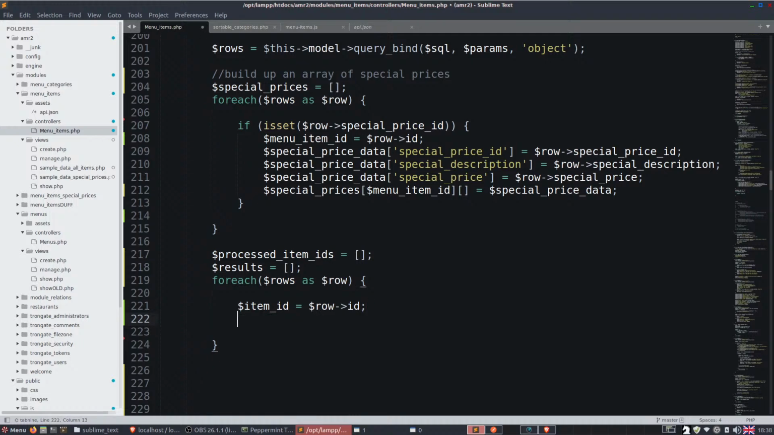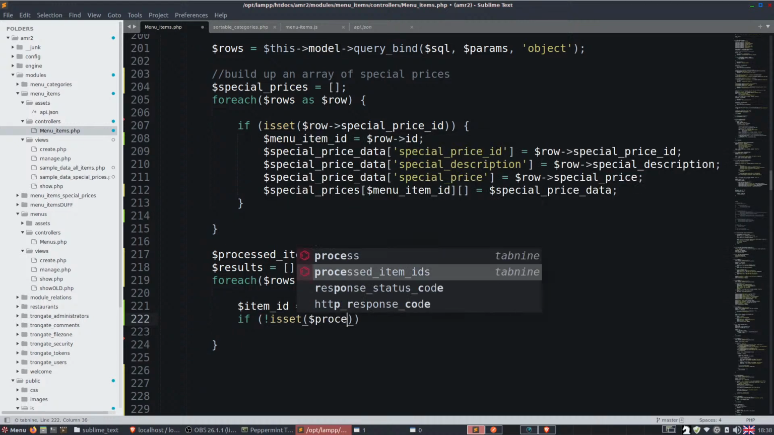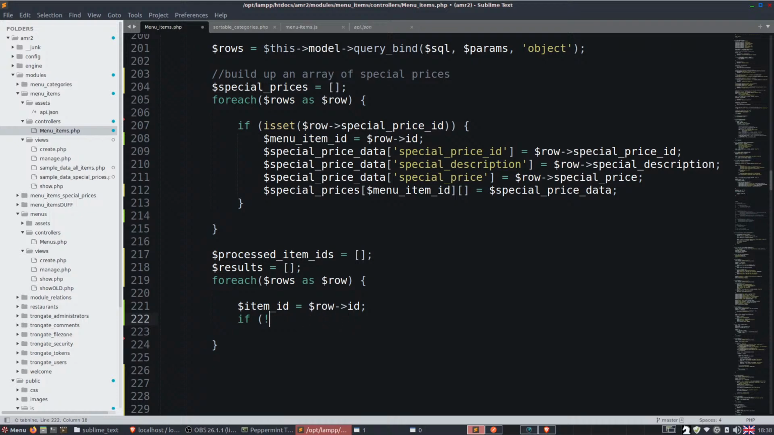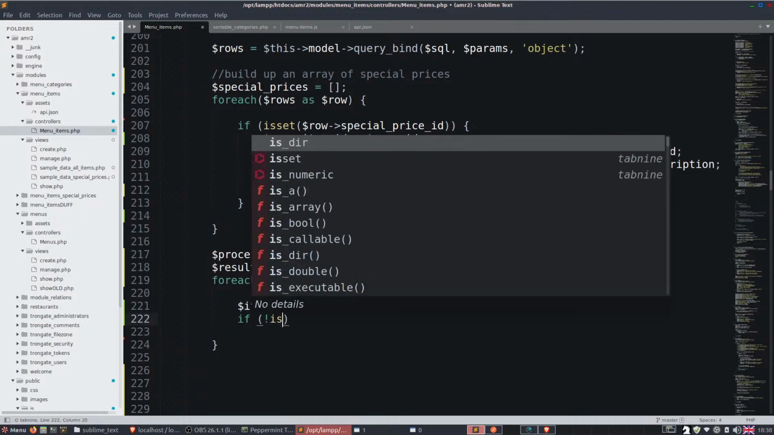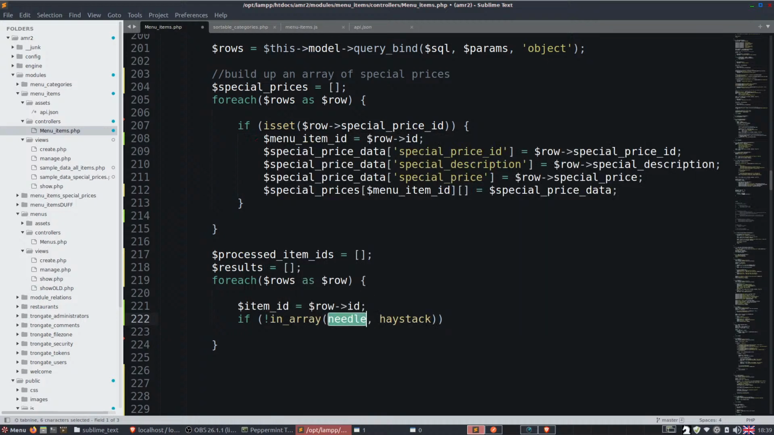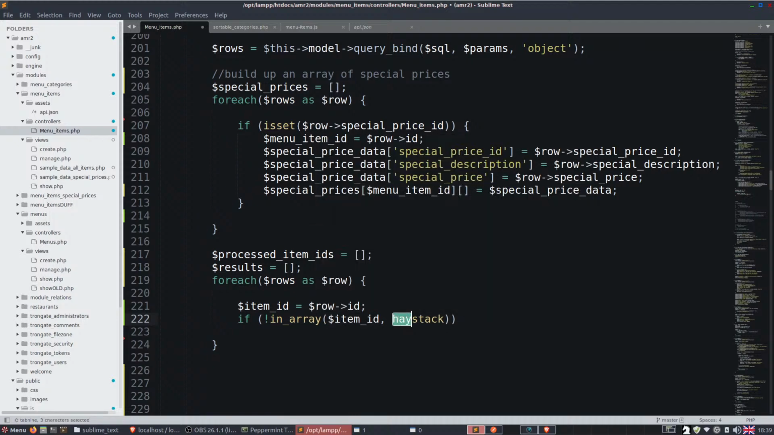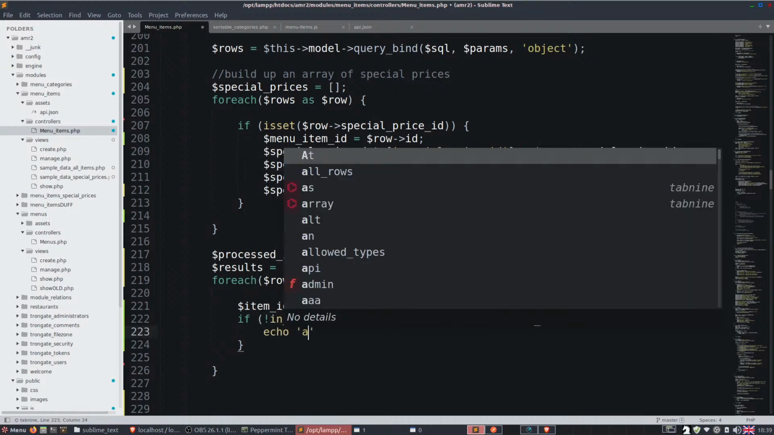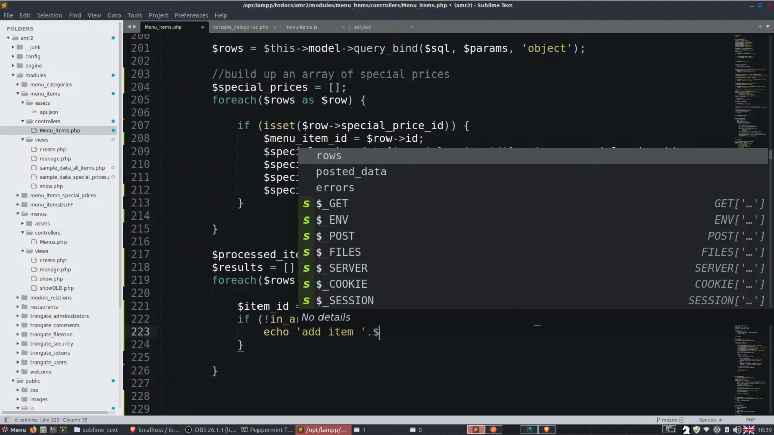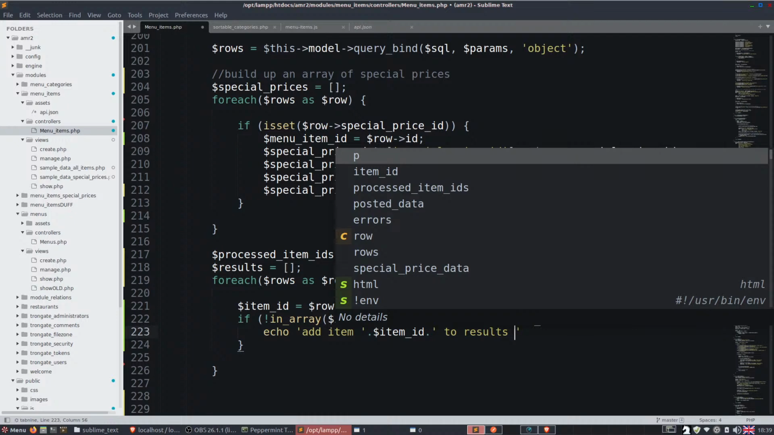And I'm going to say if not is set. No, pardon me. If not in array, that is the item ID is not in the array of processed item IDs. Then I'm going to say add item ID to results like that.